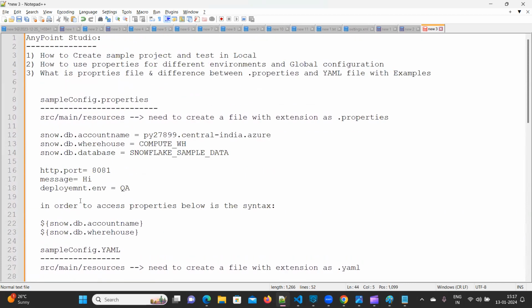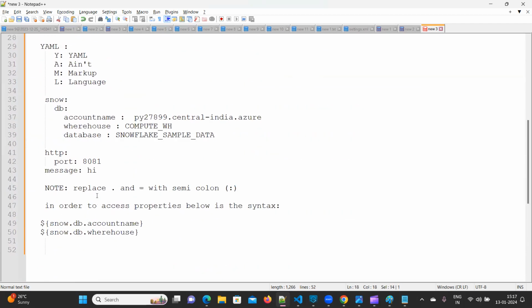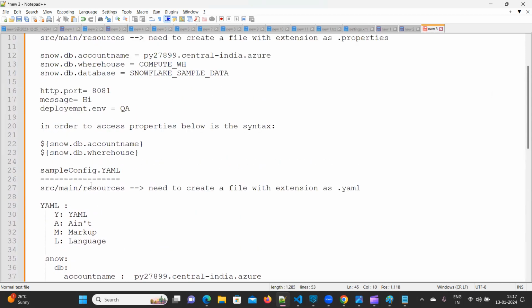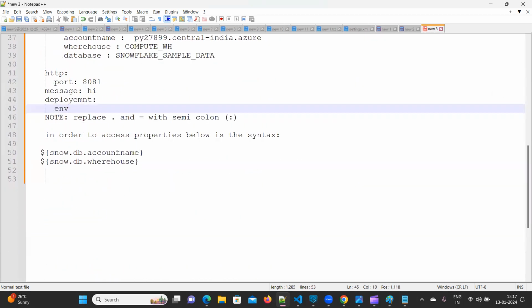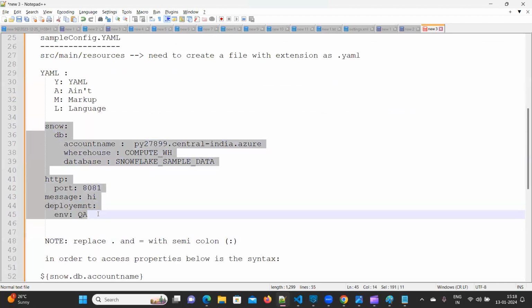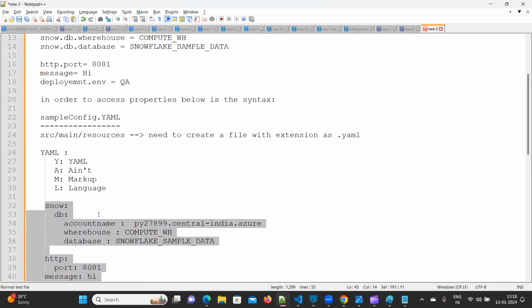Next, what is the other value? Deployment.env. Okay, just let me copy here. Deployment colon, right? Instead of dot you can give colon, press enter and give two spaces, environment. In the equal to place also you can give colon and enter QA. See, this is how we can write. This is how we can define YAML configurations.